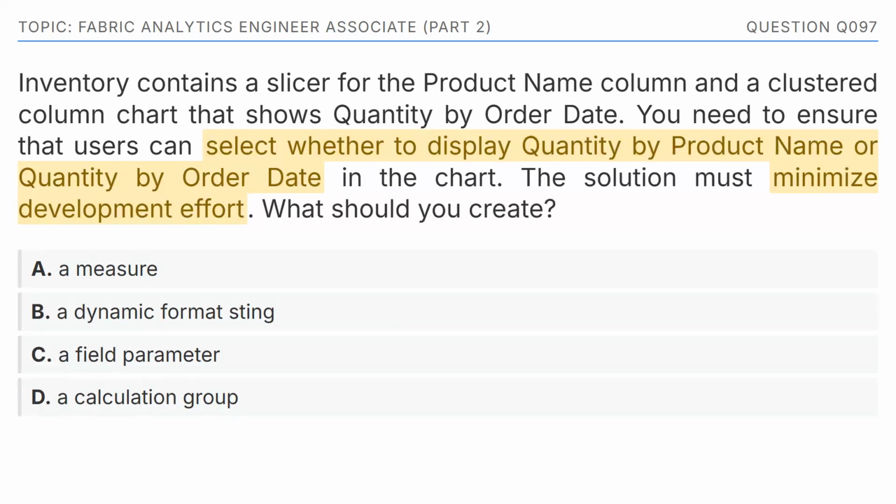To arrive at the correct answer, we focus on the keywords: select whether to display quantity by product name or quantity by order date, minimize development effort, change the chart axis dynamically. The correct answer is Option C, a field parameter.